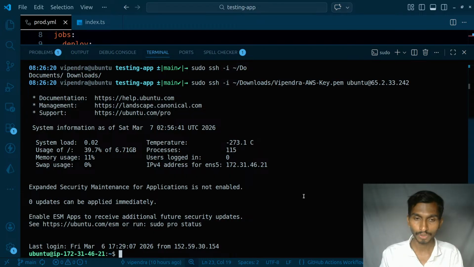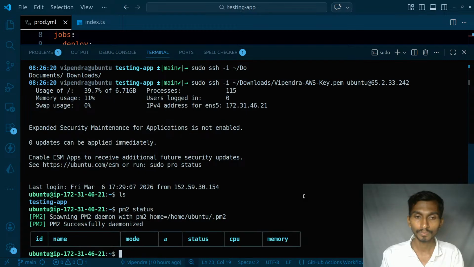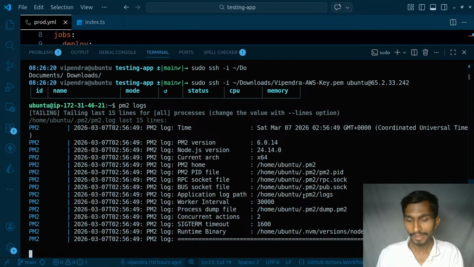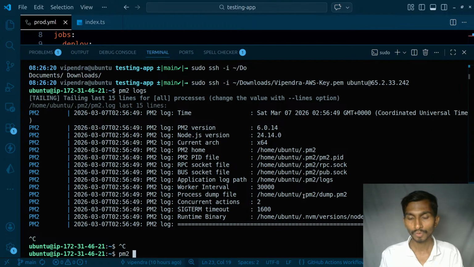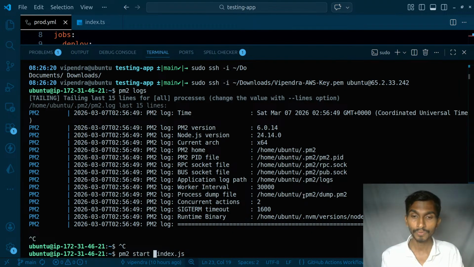So right now I'm inside the virtual machine. ls, testing app, and if I say pm2 status, nothing is running right now. pm2 logs. So I will have to restart this, and for starting this, what can I do? pm2 start. What do I want to start? I want to start the index.js file, but there are going to be a few things. First of all, interpreter.